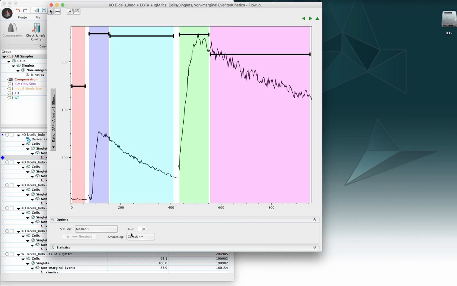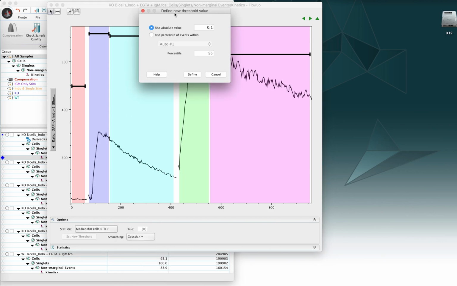So now everything is going to appear smooth. And I should mention, when you want to set the threshold, pick one of the threshold options here, and this will give you a menu that allows you to pick an absolute value or to use a percentile of cells that are in a particular time slice for you. So again, it's up to you if you want to define a threshold or not, but this is the menu that will allow you to do that.